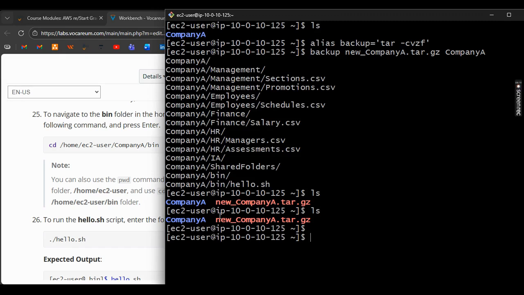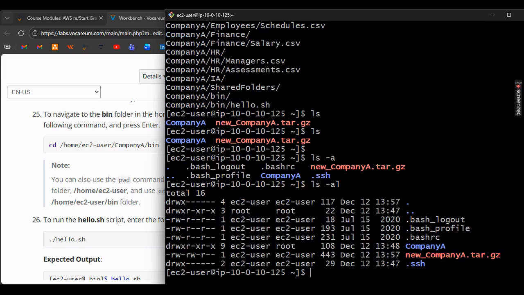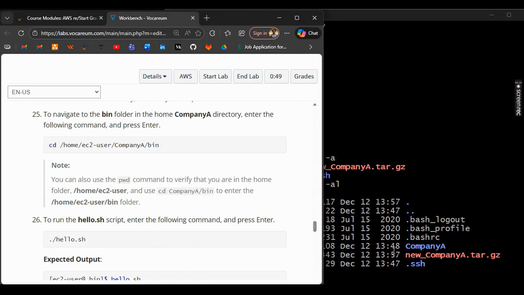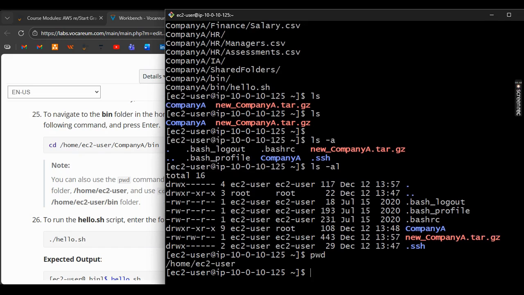Okay, so we just have company A, and then let me ls -a, ls -al. I was trying to look out for the /bin because it's telling us that we can pwd and cd to company A/bin. I'm sure it's one of the hidden files. As the name implies, bins are normally hidden files, so I was trying to find it here, though I couldn't find it. But we know when we do pwd we are in home, so we can just cd.